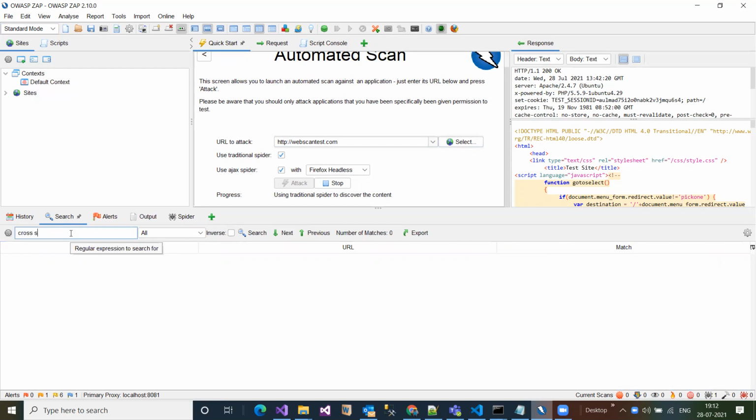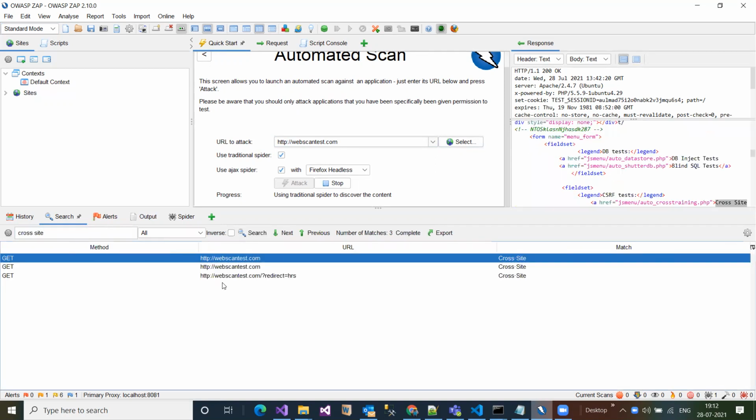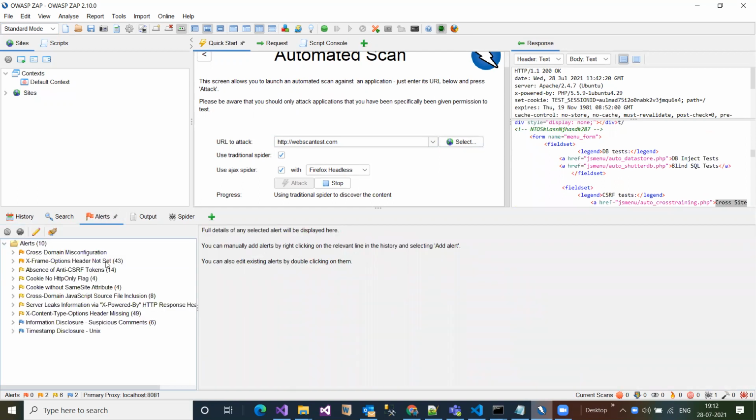Coming to alerts, output and search: if you want to search for something, let's say I want to search for the word cross-site, it is going to tell which requests have this word. And coming to the alerts, it displays what vulnerabilities have been discovered right now. So these are the vulnerability categories: cross-domain misconfiguration, extreme options, absence of anti-cross-site request forgery, and now a new issue got introduced here: application error disclosure.